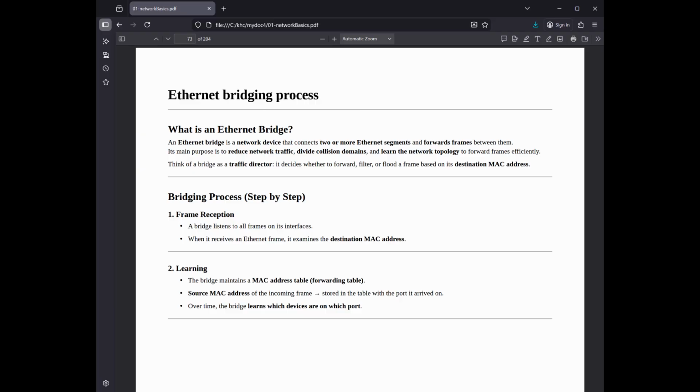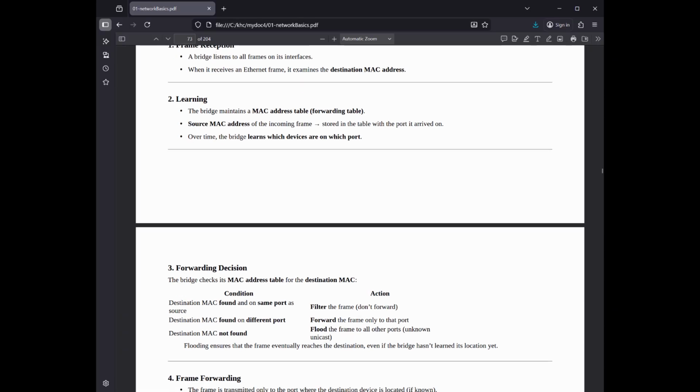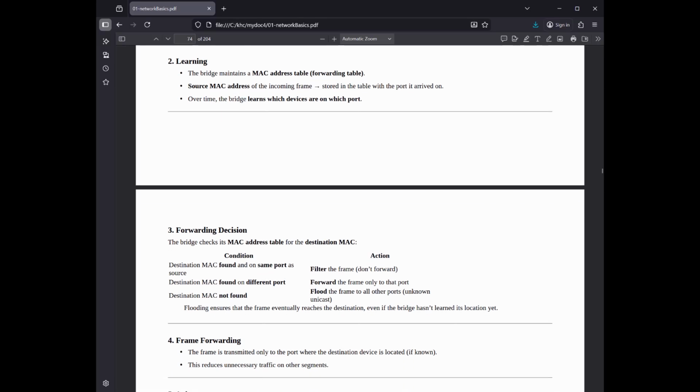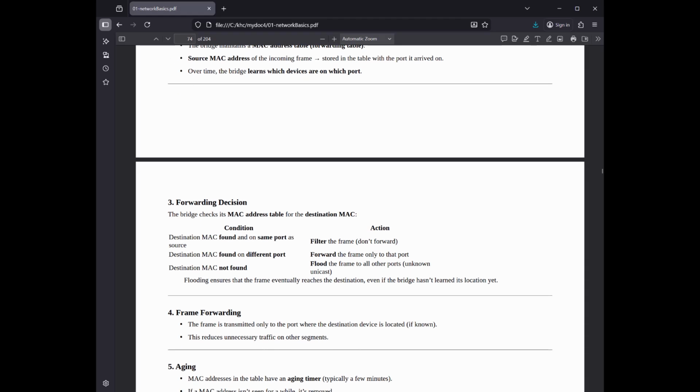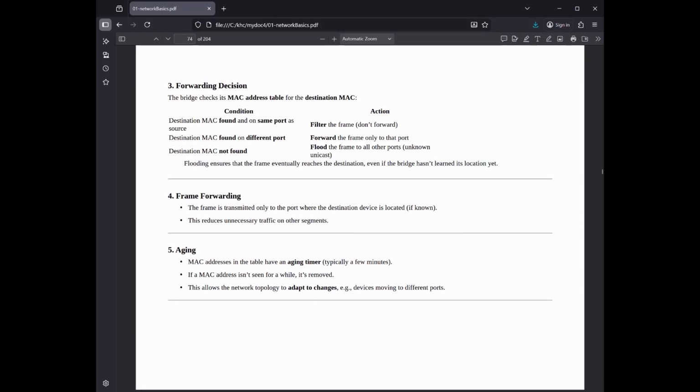Receive frame. The bridge receives an Ethernet frame on one of its ports. Inspect source MAC. It examines the source MAC address in the frame's header to determine which device sent the frame. Update table. The bridge records the source MAC address and the specific port number where it was received in its internal memory, known as the forwarding table or content addressable memory, CAM, table. Aging. Entries in the table include a timestamp and are periodically removed, aged out, if no traffic is received from that address for a set period, typically a few minutes, ensuring the table stays current if devices move or disconnect.